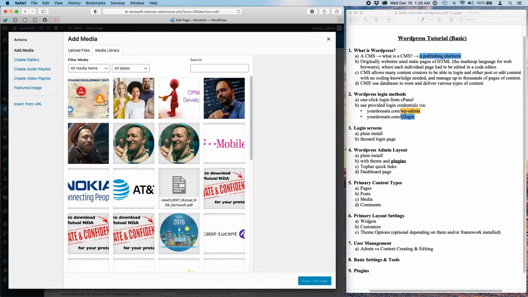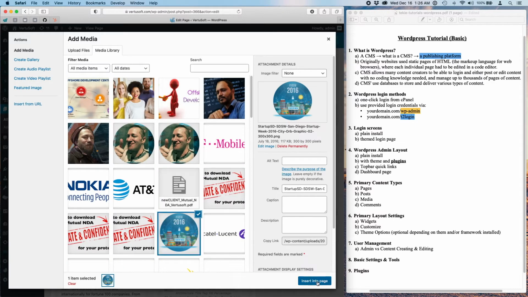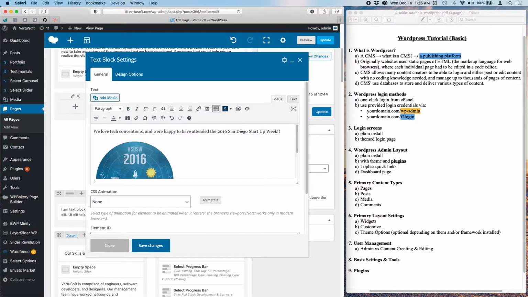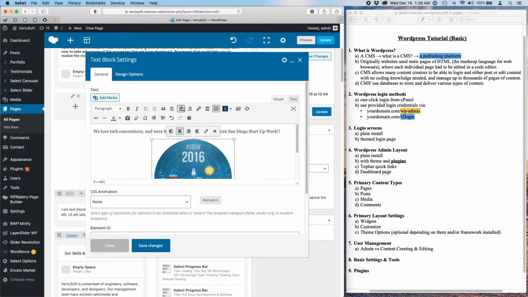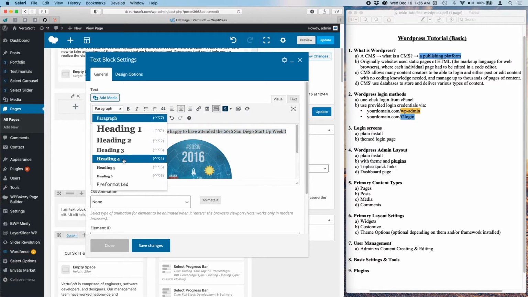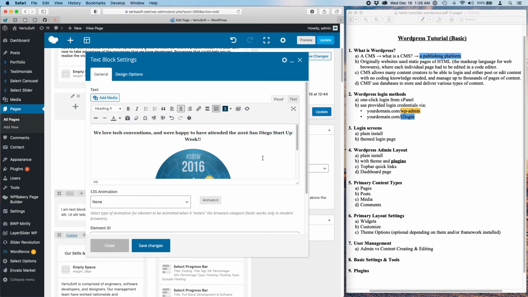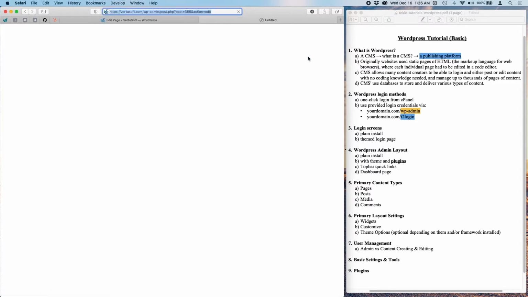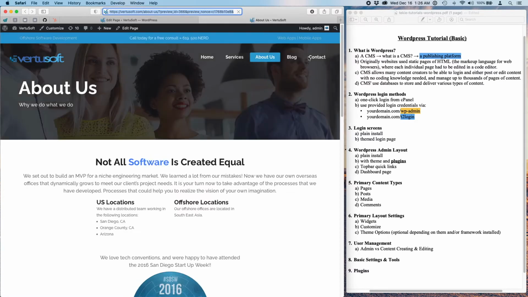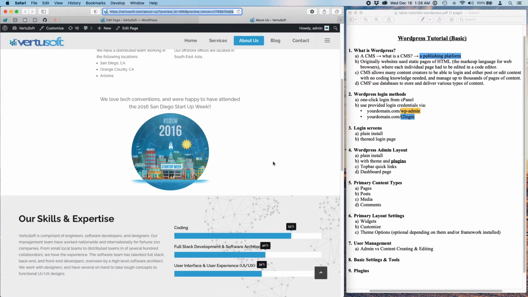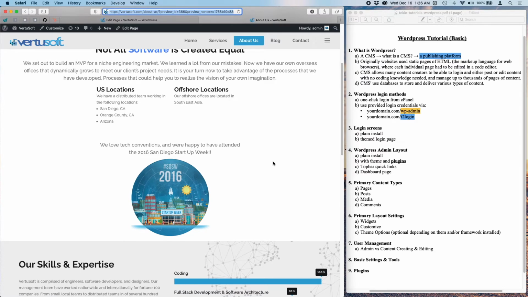we'll add a nice little image. Grab this one here, and we will align it in the center. The same with this text. And let's actually make this a heading. Let's save that. Let's have a look to see how it previews. So that's our update.